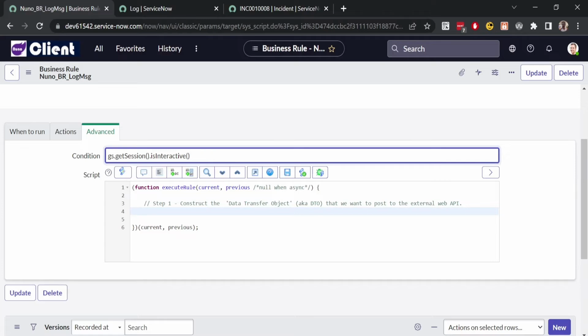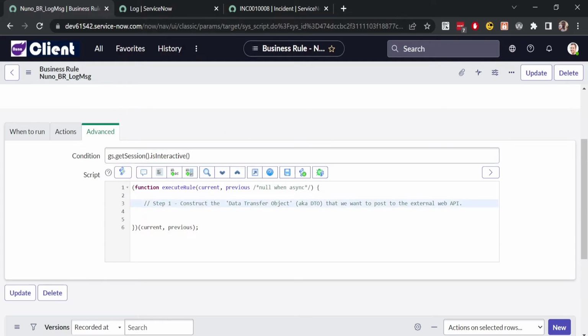And I'll give you an example. Let's say we have a B2B integration already in place, and we're now updating incidents. We don't want our business rules to execute when our system is doing the update. We only want our business rules to execute when a person is doing the update. All right, so let's create our DTO object now at the bottom.